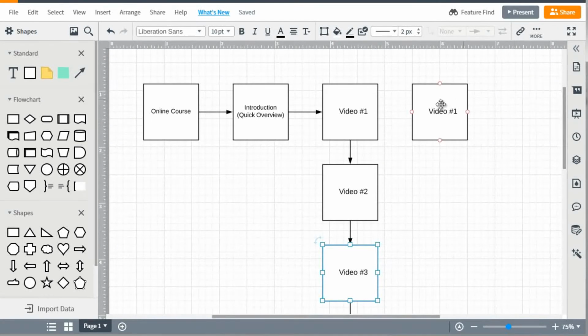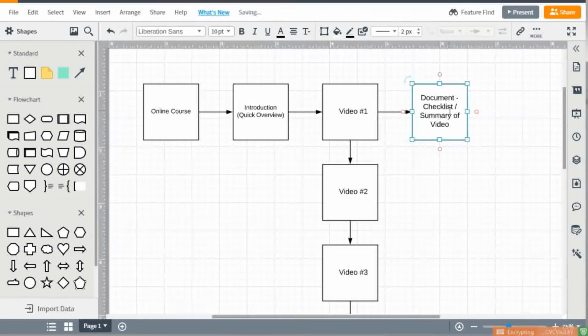So in order to do this, what we want to do is we want to break things up. And the way you break things up, like I mentioned earlier, is to add buffer pages. So what we could do here is video number 1, we could have, in addition to that, a document, maybe a checklist or a summary of video 1.